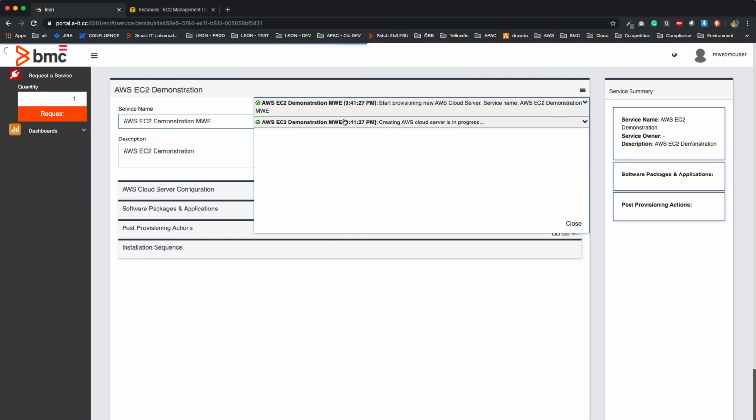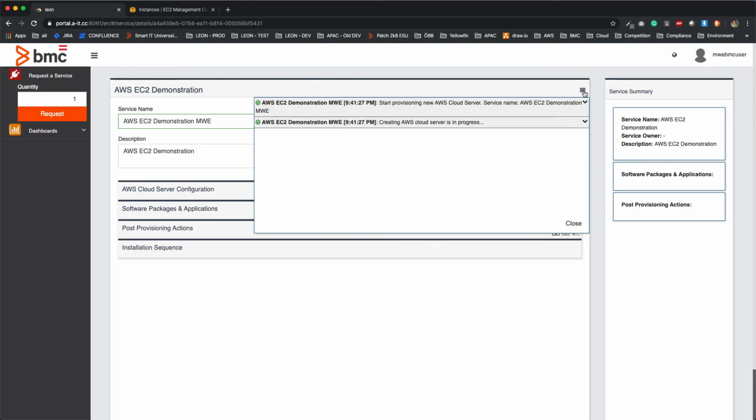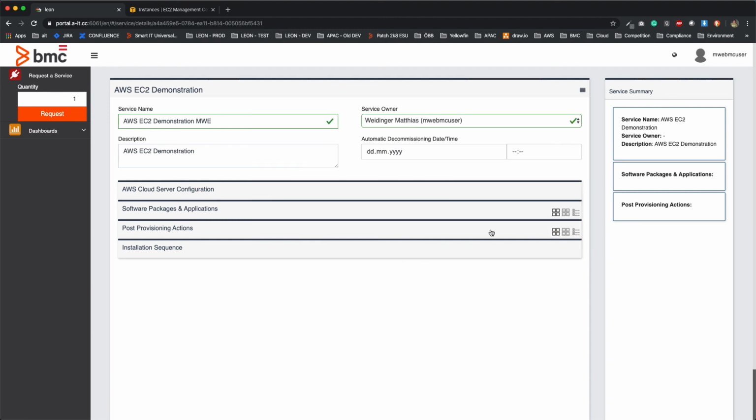Having log information, of course, in the portal. And we'll also jump into AWS and see if something is happening. And what you can see here now is that a new service, EC2 service, is actually initializing at the moment. So in a few seconds, we will have a new instance of EC2 in AWS. That's how simple public cloud provisioning can be managed and executed within Leon. Thanks for watching.